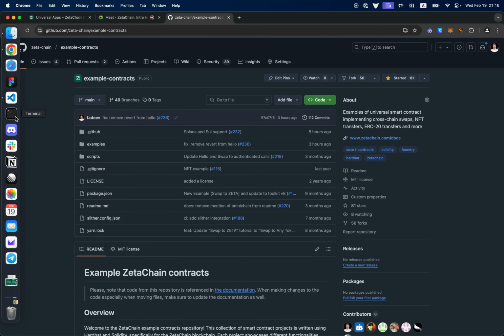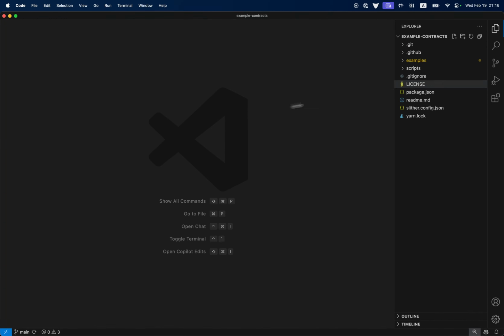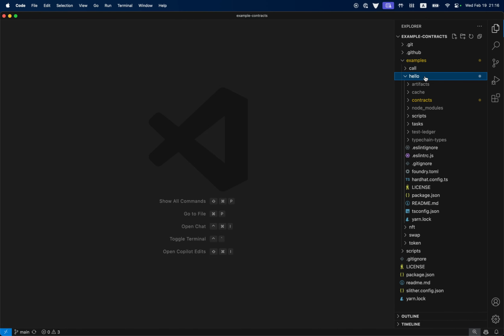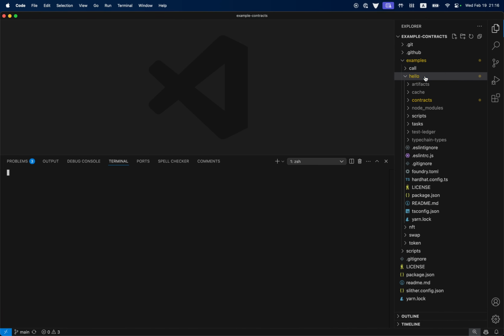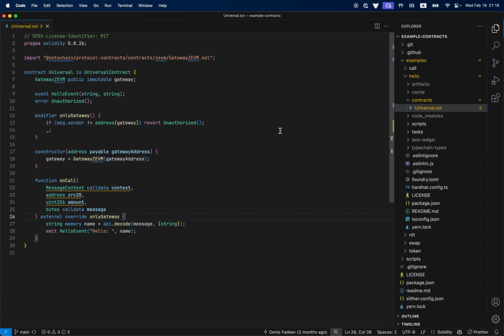So let's open up the repo. So in the examples directory, we have a few examples. Let's start with the simplest one, the hello world. So it's just 30 lines of code. Pretty much that's all you need to get a universal app going on ZetaChain.